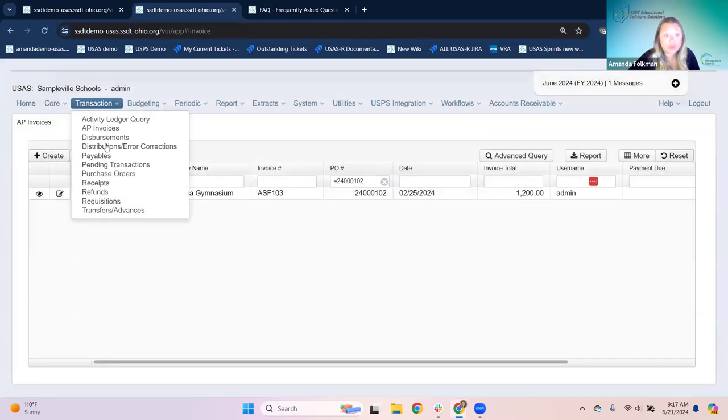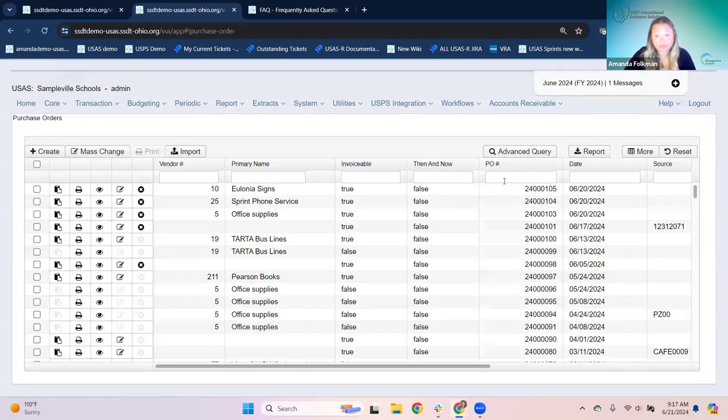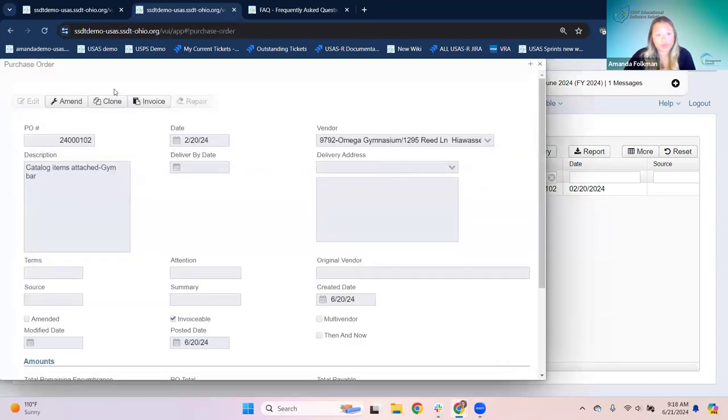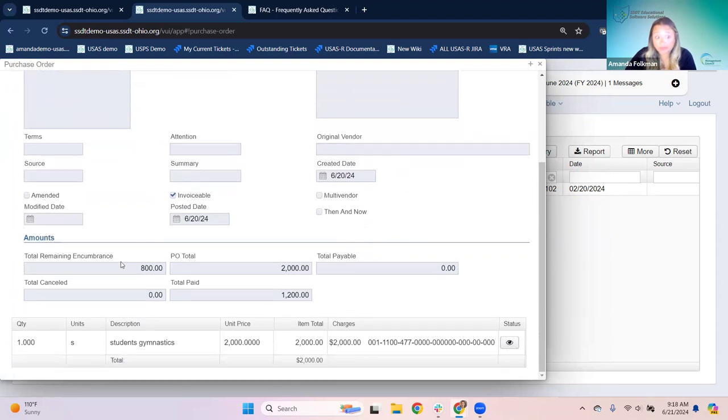The first thing I'm going to do is go back to that purchase order. Let's look at the purchase order now. So you'll see right away, we can invoice this, which was our goal. We wanted to be able to pay on this again. The checkbox for invoiceable, it's now invoiceable, so it's open. I have a remaining encumbrance of 800. So by clicking that one little button and reopening the period, we were able to reopen this and have a remaining encumbrance to pay on it again, which is very convenient.